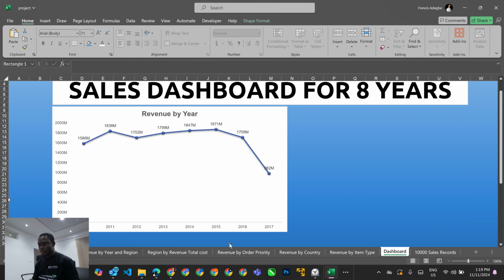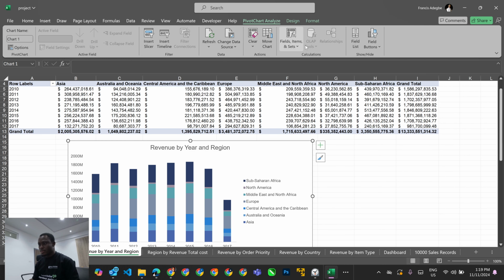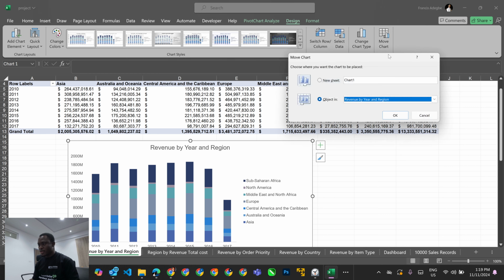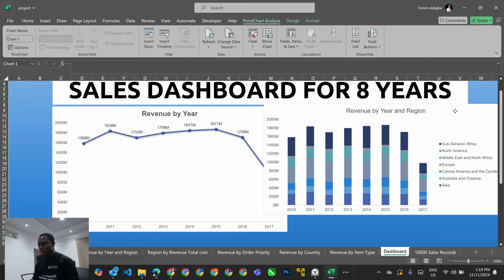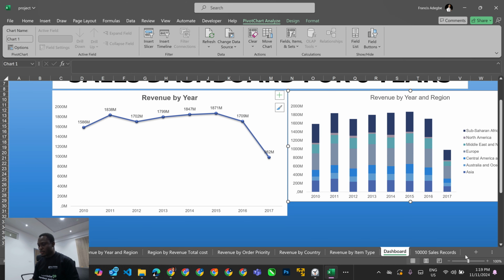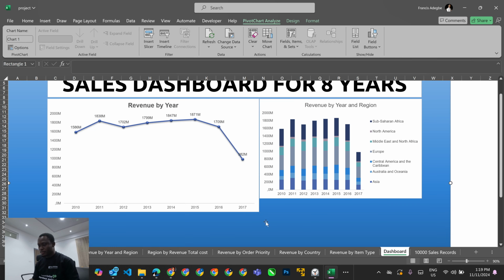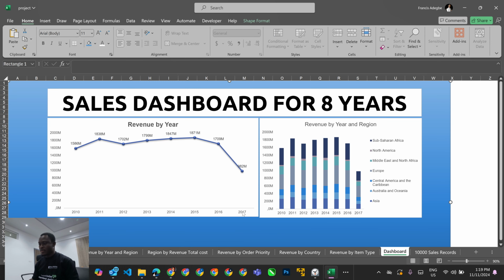So it's there. Then let's go to revenue by year and region, click on it and go to design, then we go to move chart, the same process to dashboard. Okay, so we have it in dashboard, so we can actually make it fit. Boom. So we have our first chart.